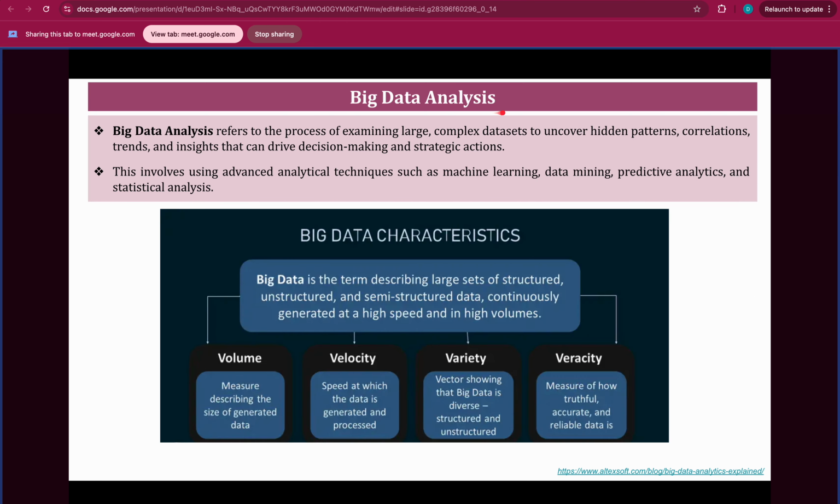Now we will look into big data analysis. In this session we will be talking about big data analysis, and I think it is mostly covered in week 7. In week 6 also it was talked about a little bit, so I have kept it.